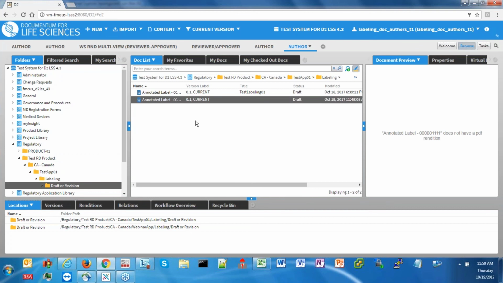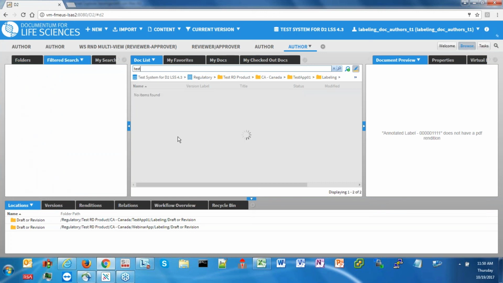So we walked through the creation, import, and the workflow of the documents. One last item I want to point out before we close this demo is the search capability. D2 allows for a very complex filtered search in the system. So when I look for a specific search term, it will go across all the documents and registration forms. It will search in the attributes and in the content of the files.